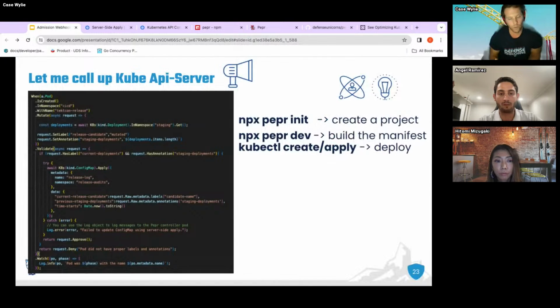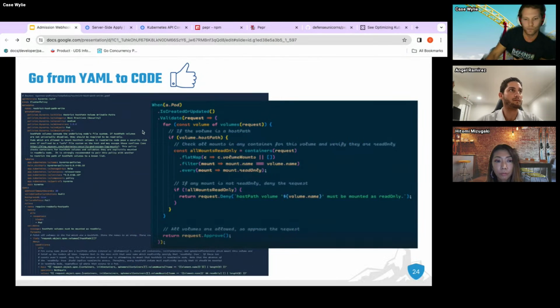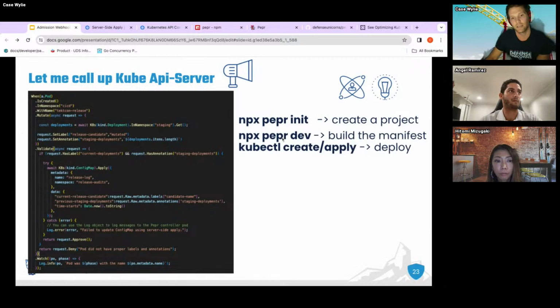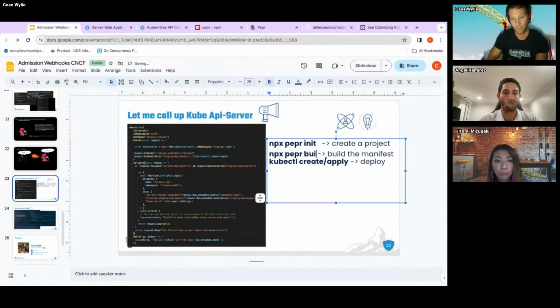So how do you actually build a Pepper module? How do you get this started? How do you go from TypeScript code to reacting when some kind of Kubernetes resource is created, to all these Kubernetes artifacts, the manifests, the configuration that's created for you? That's actually very simple, to be honest. You say npx pepper init, and it's going to ask you some things, which we'll do together very soon. Then npx pepper deploy. Let me fix that. Npx pepper build, I'm sorry, builds the manifest.